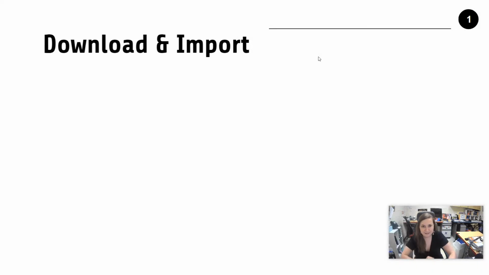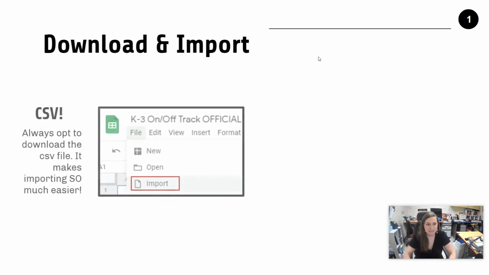All right, so let's start with download and import. You always want to start with a CSV file. If you can't find a CSV file, that's fine. We'll do Excel. It'll all be okay. But for these tips to mostly work, you're going to want to import a CSV file or an Excel file into a Google Sheet. So we're not downloading the file into Drive and opening it there. We want to import it into a sheet that's already existing.